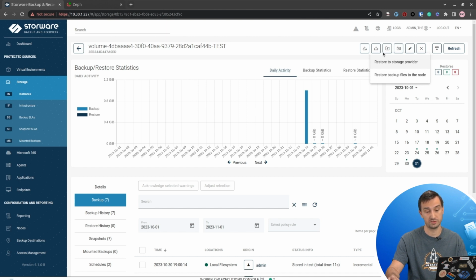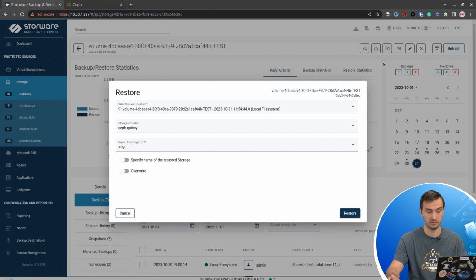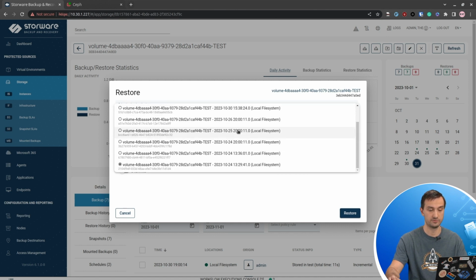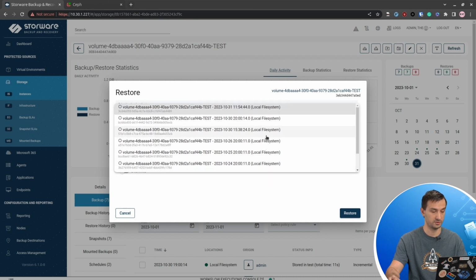You have two options to either restore to the storage provider of your choice. And this is another cool feature. If you have more than one Ceph added, you can use the cross-restore feature. You can backup data from one of them and restore to another one. You choose the point in time from which you want to do the restore.